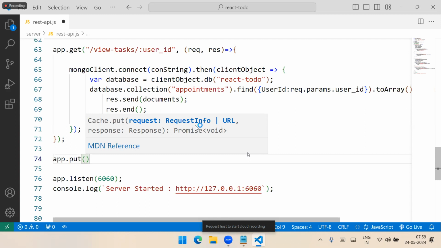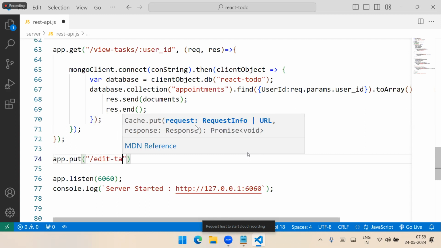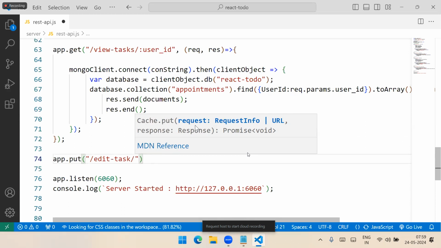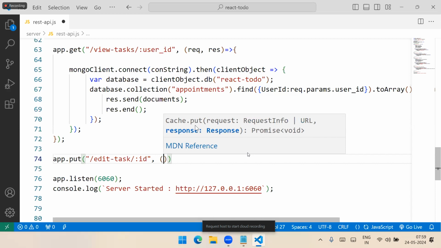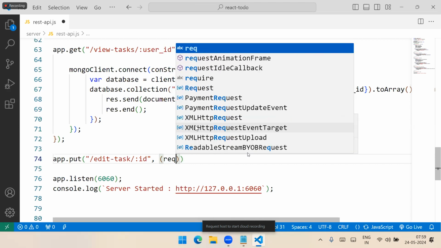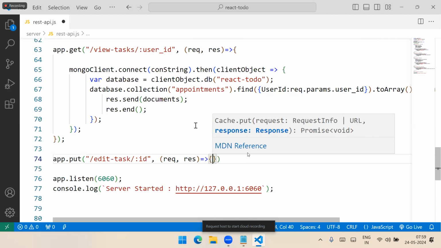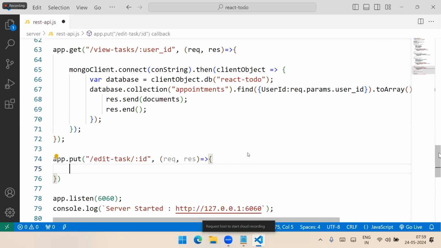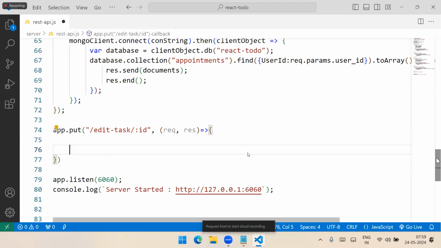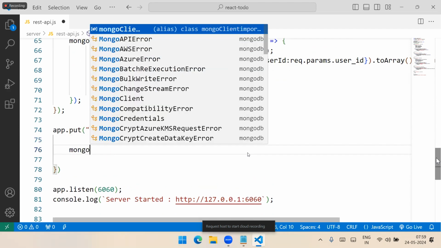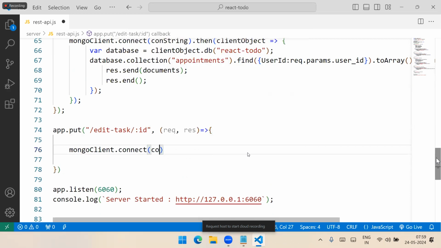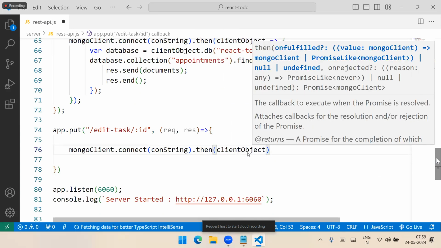Put, and what is the request? Edit task and the appointment ID. We need to give a slash, colon and ID. ID is the appointment ID. Now what we have to do is create a connection. So MongoClient.connect with the connection string. And then the client object.